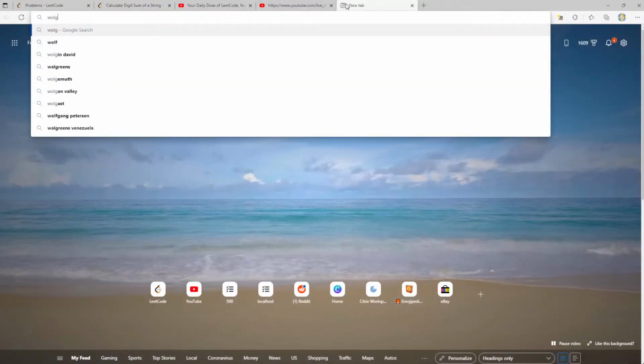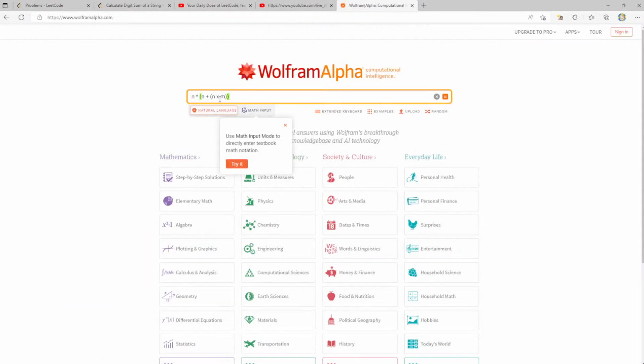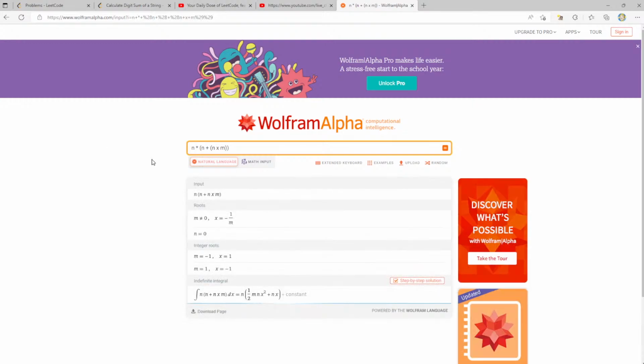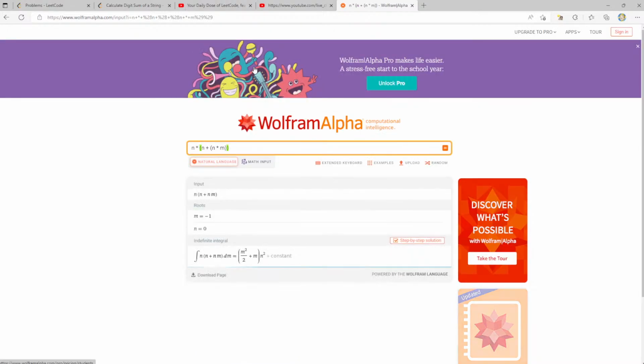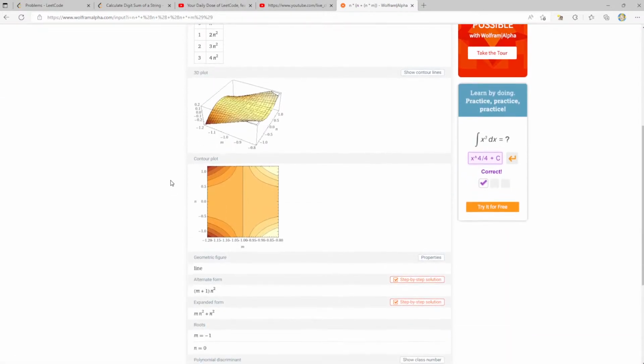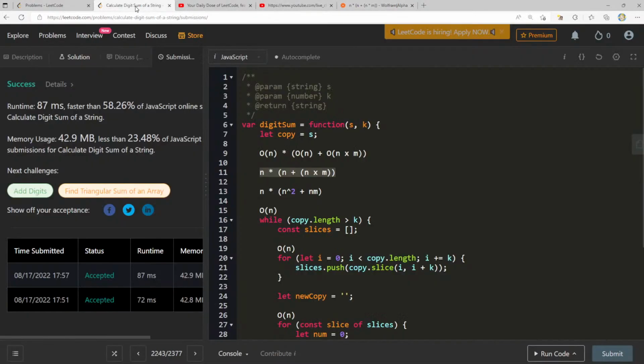Okay, slight tangent with Wolfram Alpha, we're going to take a second here. Can't you just put it in and it'll simplify it? Alternate form, m n squared plus n squared, n plus 1 times n squared. Ah, it's all right. I think you guys get the gist of it.